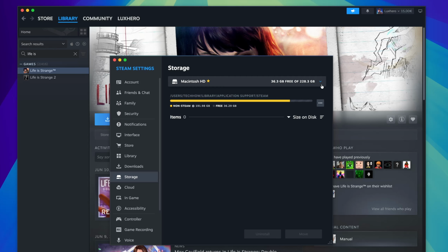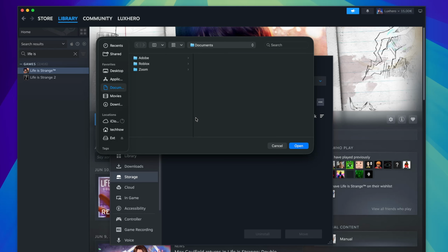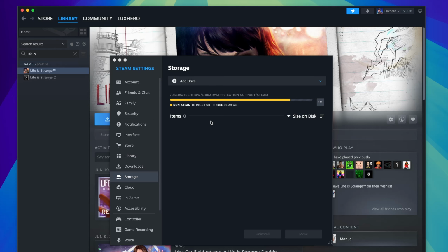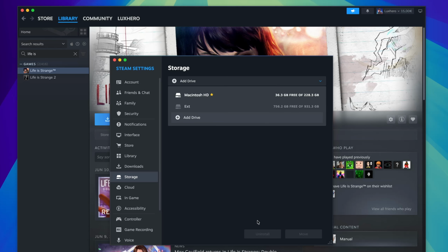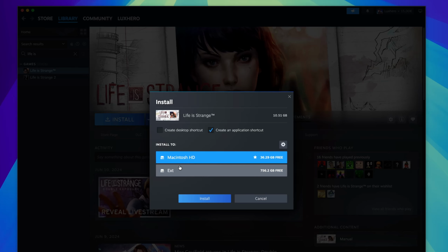Here, click on this arrow on the top right and then select Add Drive. You might need to give Steam some storage permissions on your other drive. Then, select the correct drive from this list and then click on Add. Once this is done, you can head back to your Steam library. Click on Install again and then your other drive will be listed here.